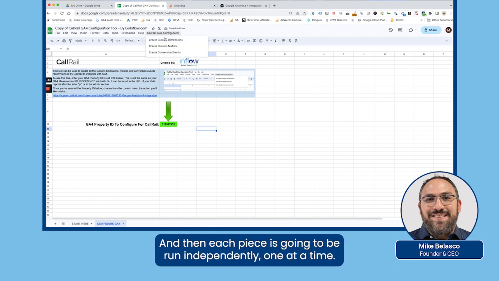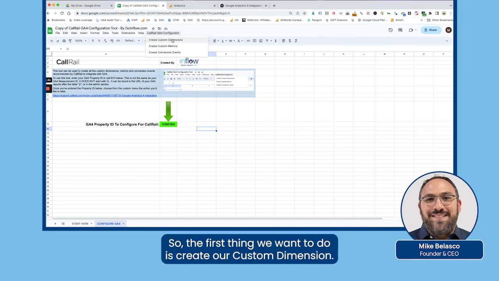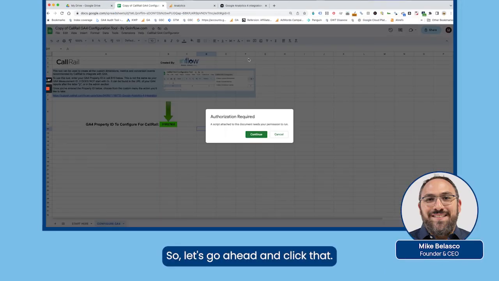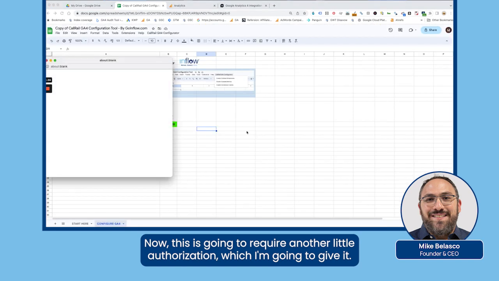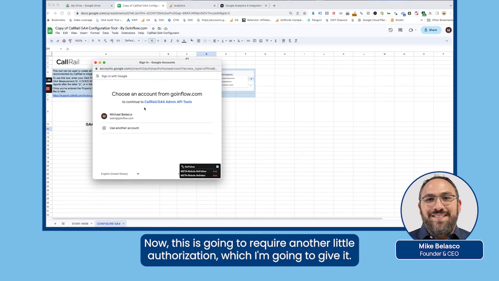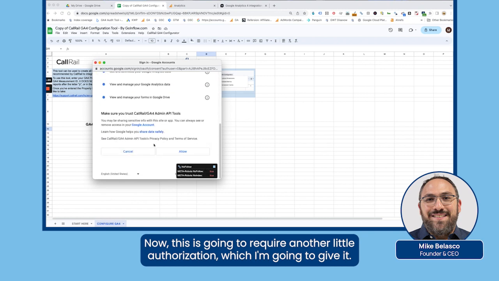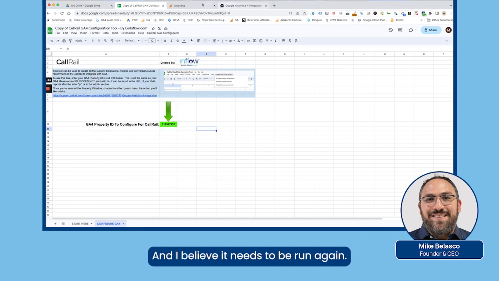And then each piece is going to be run independently, one at a time. So the first thing we want to do is create our custom dimension. So let's go ahead and click that. Now, this is going to require another little authorization, which I'm going to give it. And I believe it needs to be run again.